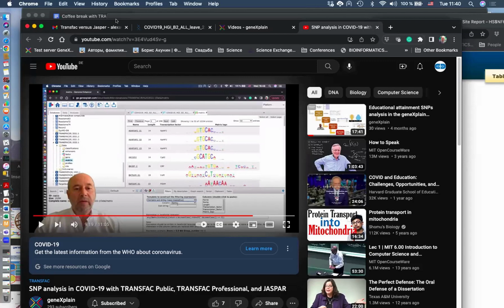TRANSFAC is often criticized because we have a lot of positional weight matrices. In fact, I didn't show the statistics in the beginning. We have 10,000, even more now, positional weight matrices collected in TRANSFAC. For vertebrates, it's more than 7,000, around 8,000 positional weight matrices.